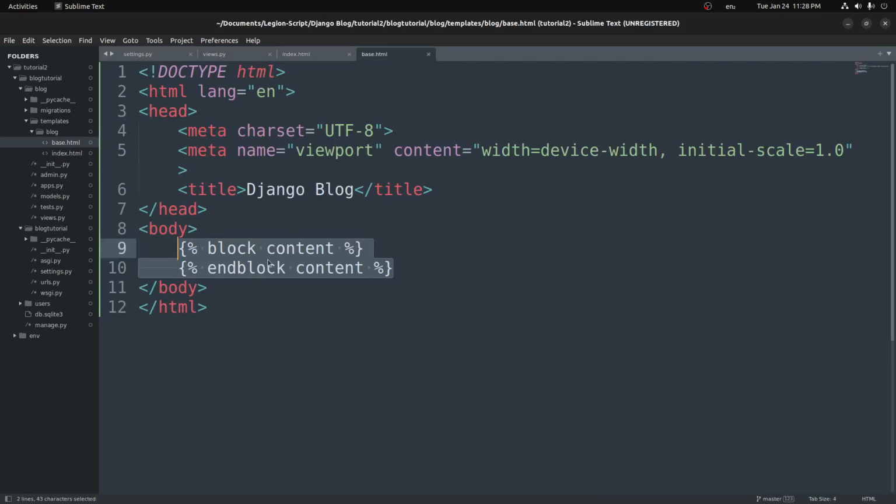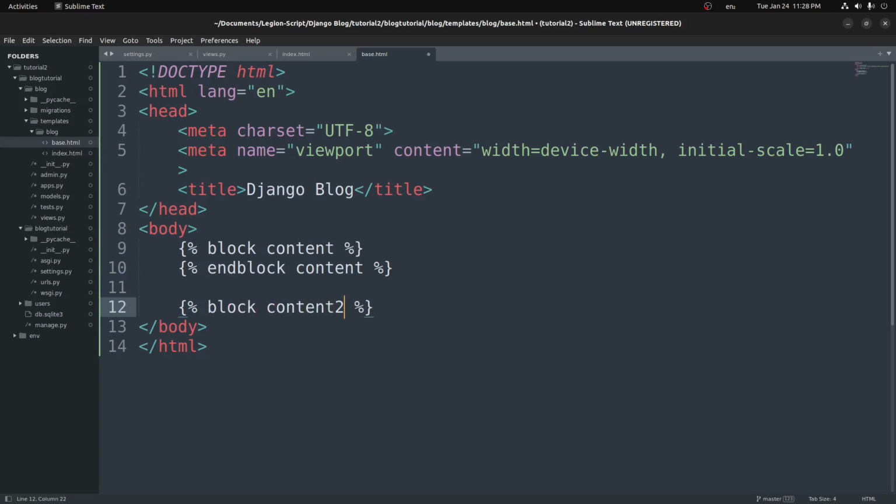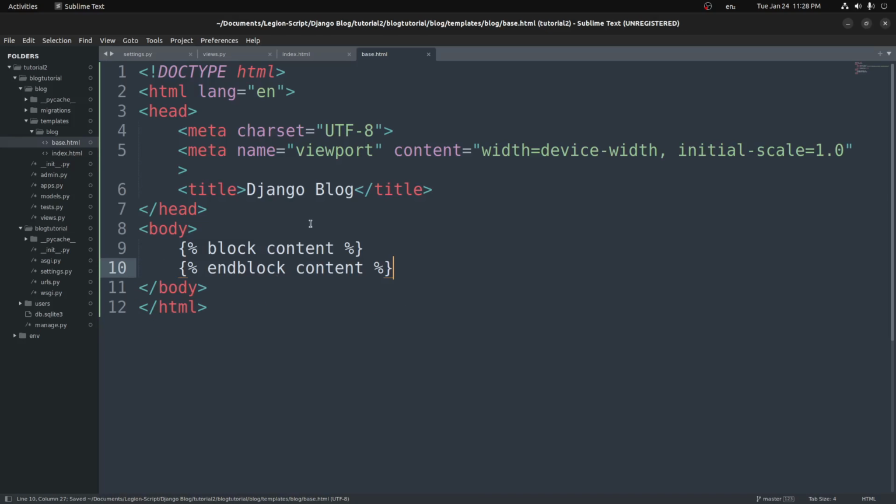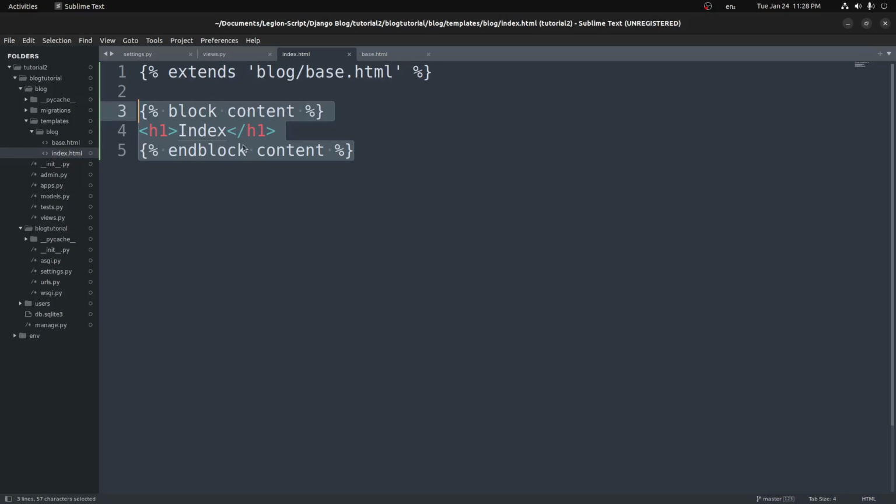And you could have multiple content blocks. We could create another one down here, using the same sort of syntax, block content2, and we could do the same thing with the endblock tag if we wanted to. In most cases, though, one tag here works just fine. Okay, now with that done, let's go ahead and create a URL and test out this page and make sure we see index show up on our screen.